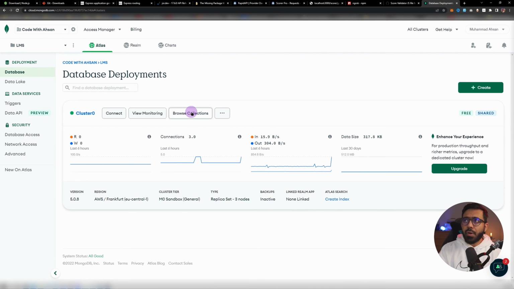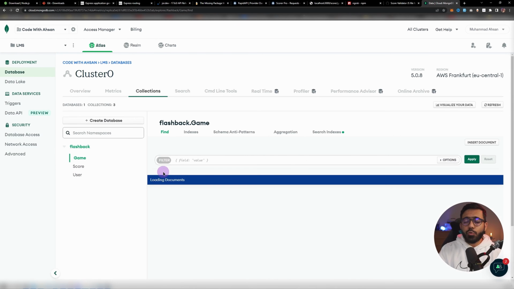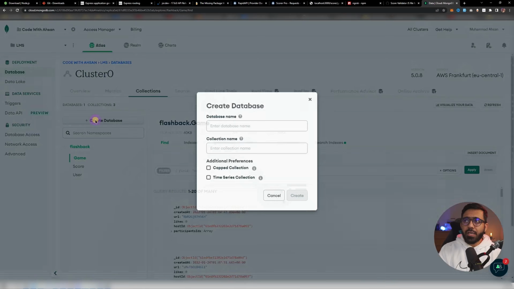Then you need to click browse collections, and inside here, we are going to create a database. So you need to click create database and then name it Scorer Pro. So Scorer-Pro, and then you can name the collection.